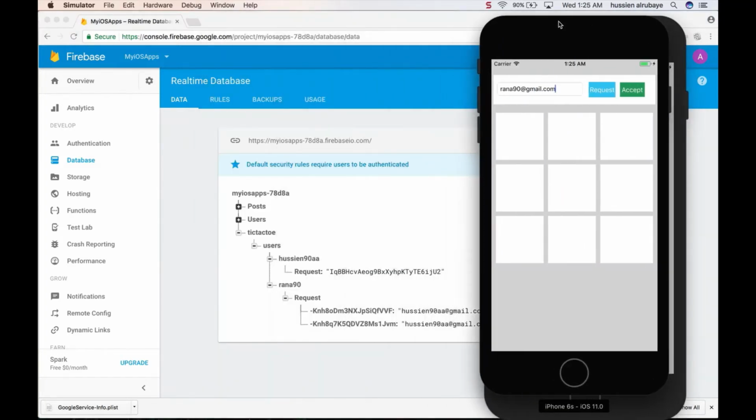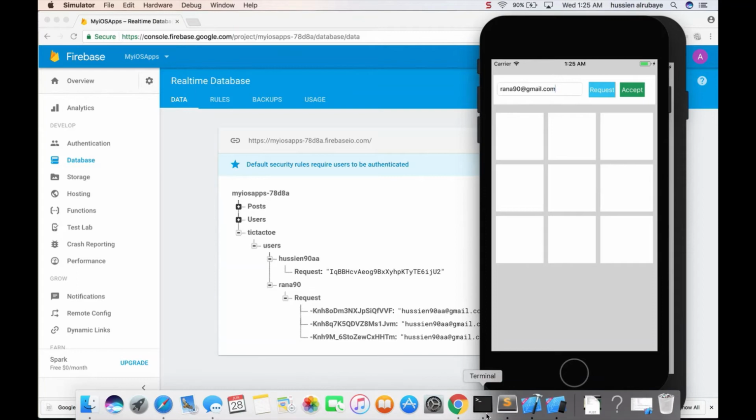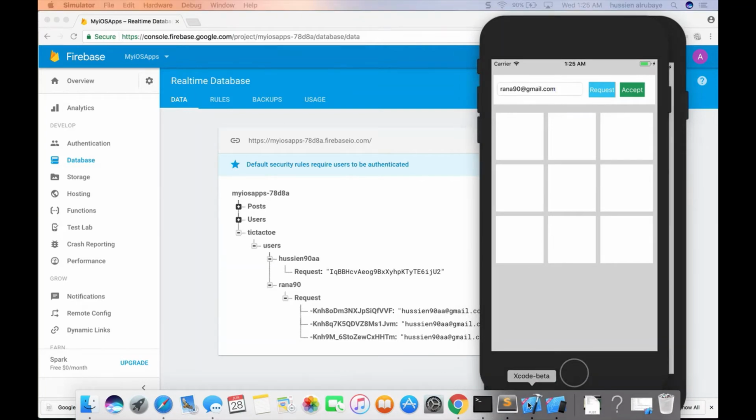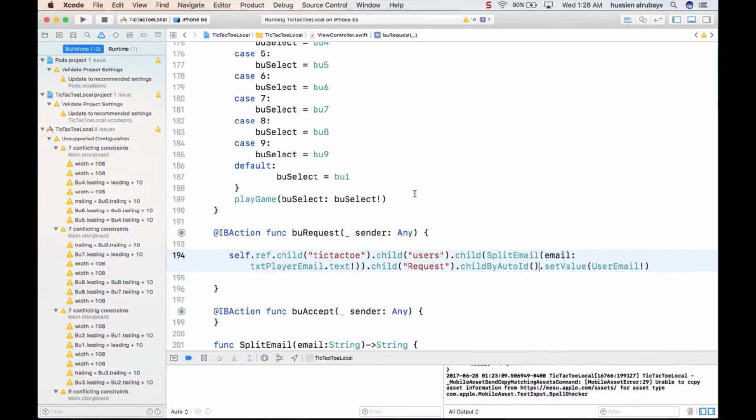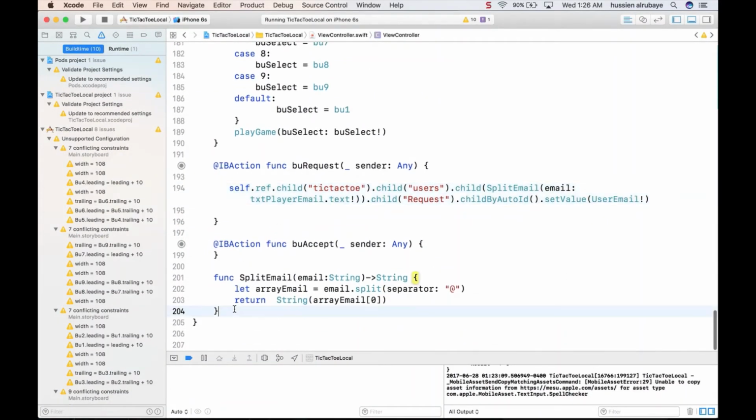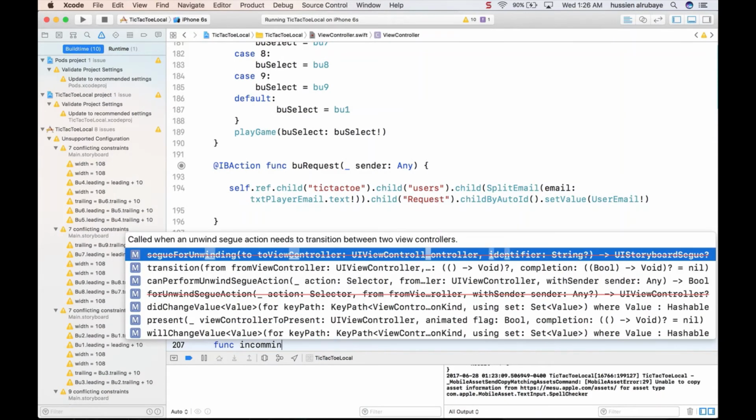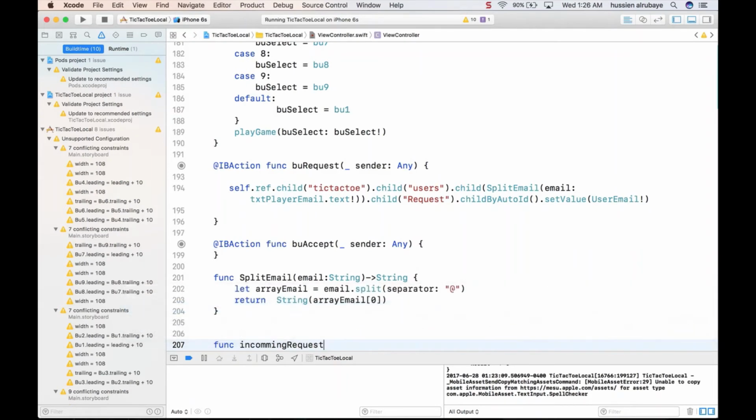Now any player will get the request, and this request will be listed under his name. So what does the player have to do? Every player has to listen to the node of requests for him and see whenever he gets any request, he just gets notified, so it shows a message or whatever. In this video, I just want to listen to any incoming request. The process is not complex again. Let me show you the code. In the code, I will define a new function. I name it incoming requests.